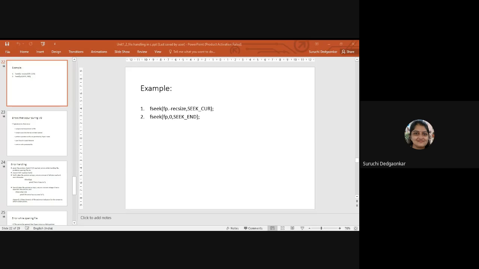With array, what is the use? With structure, how are pointers useful? And dynamic memory allocation. So we saw pointers in detail, and also we started with file pointers.